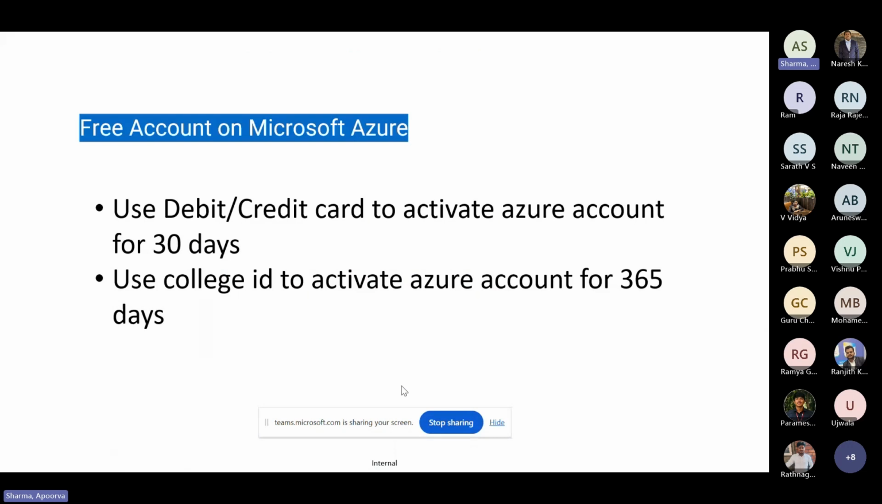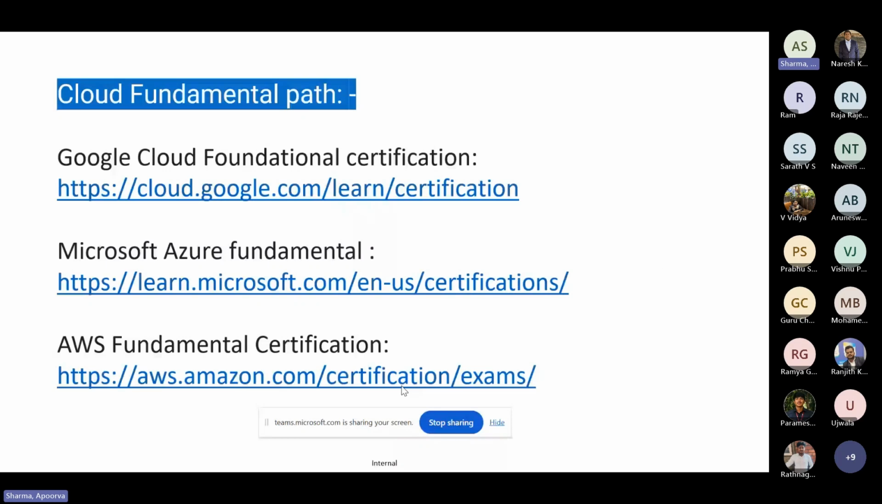So how can we do this? Yes, we need to use our debit card or credit card to activate an account. The material is free, provided by Microsoft. You can learn from there. If you already have some work, then an organization will provide you their labs, and you can use them. Apart from that, if you don't, then you need to purchase the lab. There are some links that you can follow, and you can find whatever certification list is there.